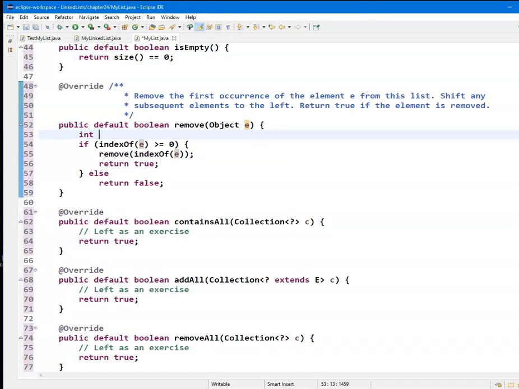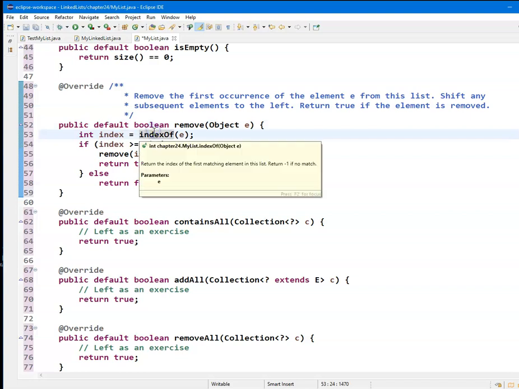Why don't we say Integer index equals indexOf e. And if index is greater than or equal to 0, then I guess you found it. So why don't we just pass that index to the remove method to get rid of it? There you only call this index searching technique once and not twice.